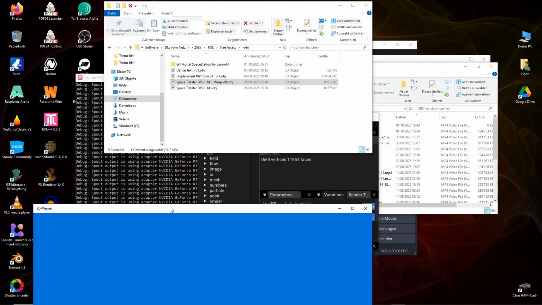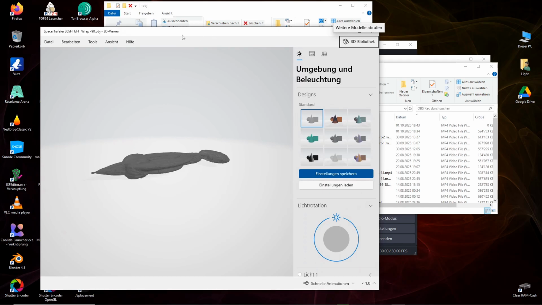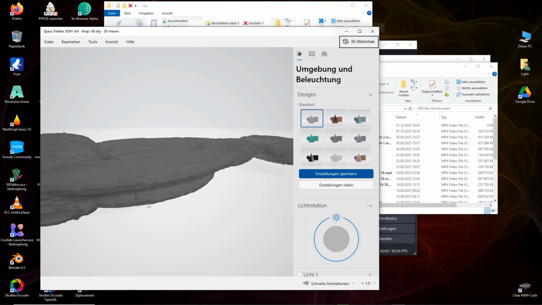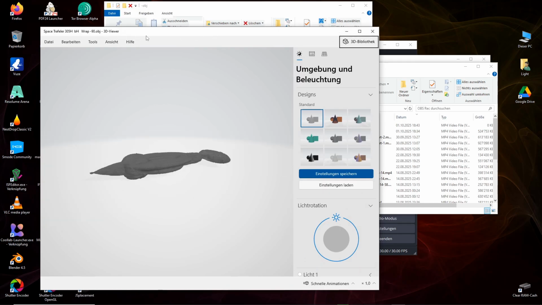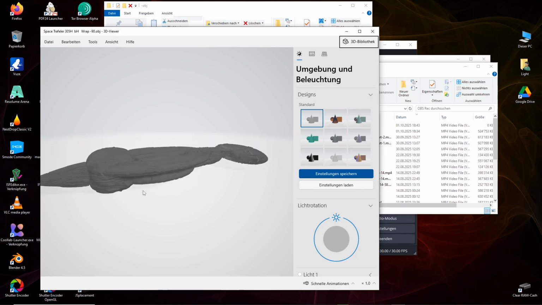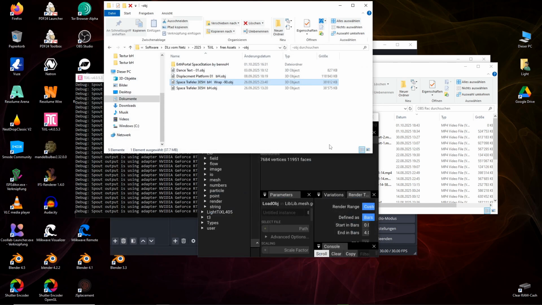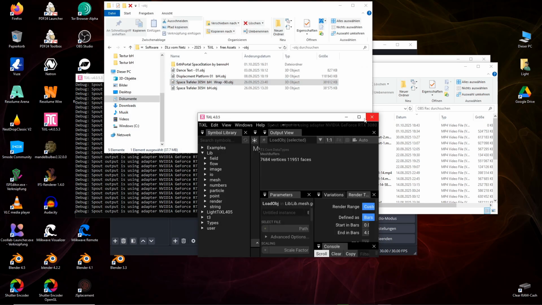space traveler 305 HPA wrap. If you have installed normal Windows, you have this 3D Viewer also installed, and you can also look at OBJs that way for testing what is what.